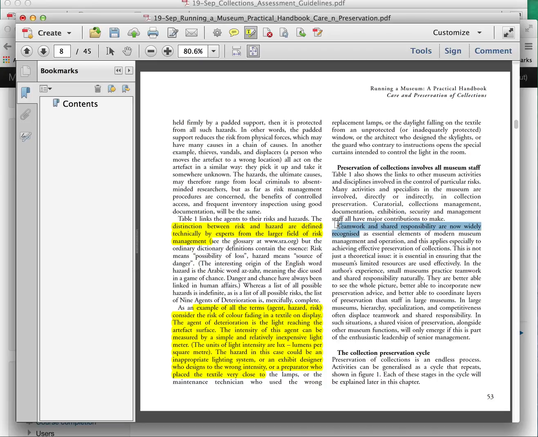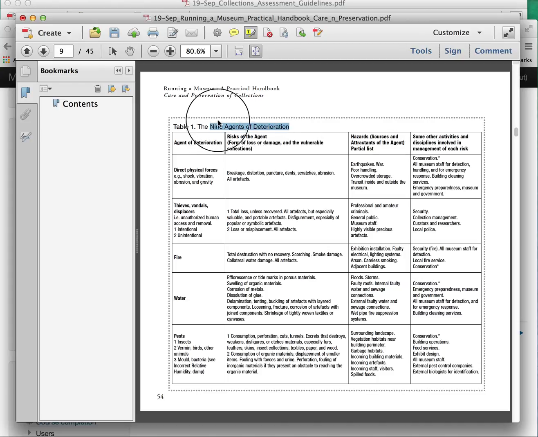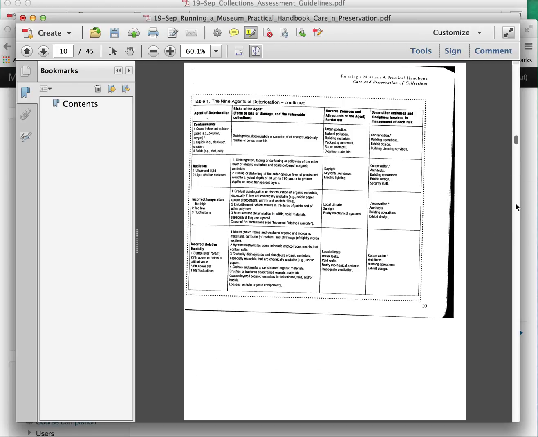Here they point out teamwork, and seriously, Table 1 about the 9 agents of deterioration has a whole section in it about who is involved with the different agents, right? So here are all the people that are involved in making sure that this risk is not a huge problem. So teamwork is critical for preserving collections. And the original document did not have the second page of Table 1, so I've scanned it and given it to you.